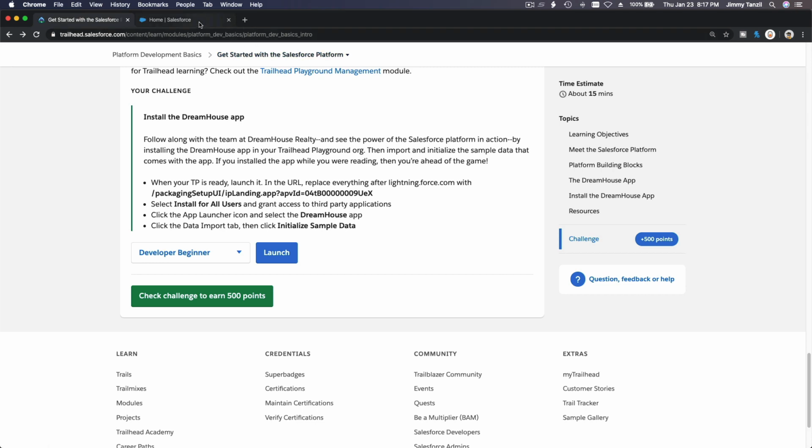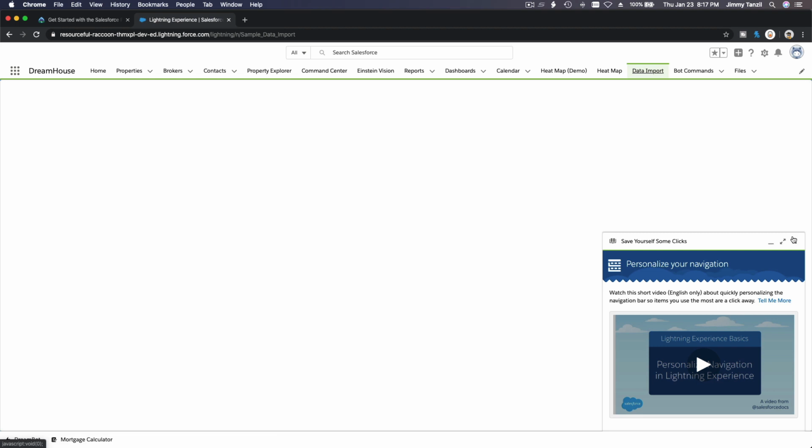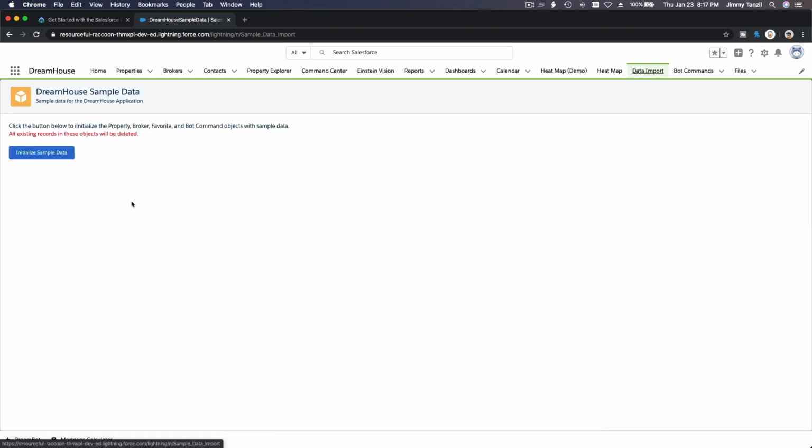DreamHouse app. Click the data import tab. Oh, data import tab here. So we actually need to pay attention to the instructions, right? Initialize sample data. Make sure you do that, and we are done for the challenge. Successfully imported 18 properties, 8 brokers, and 13 bot commands.